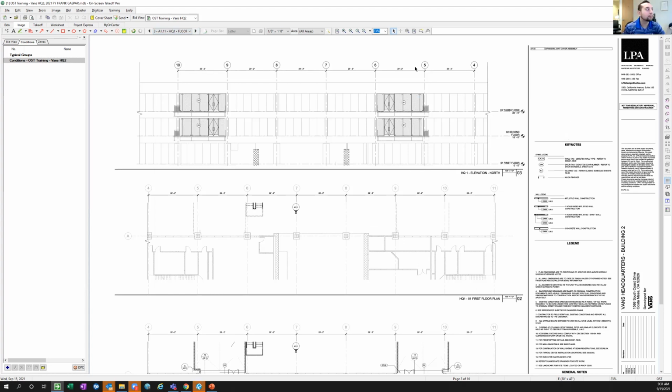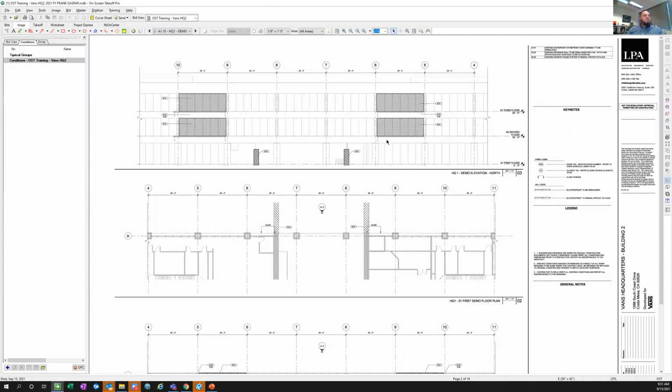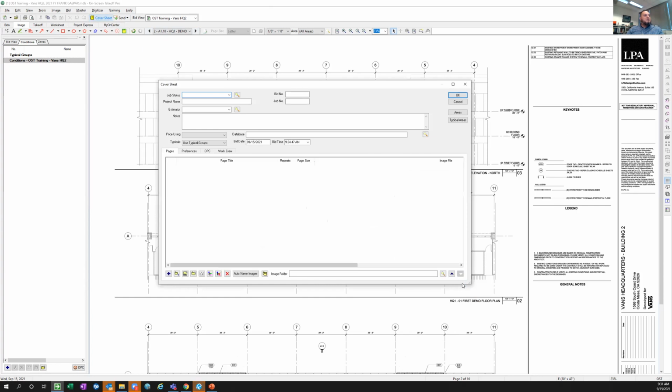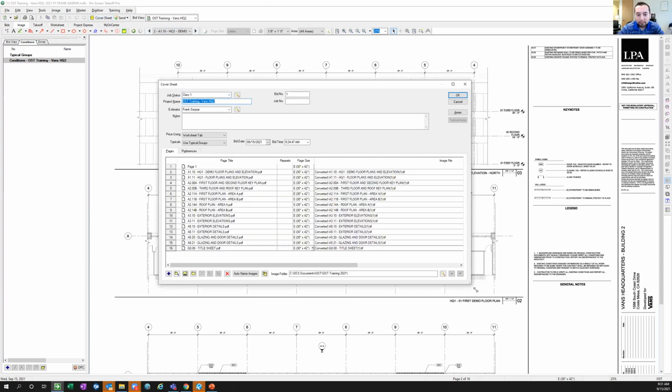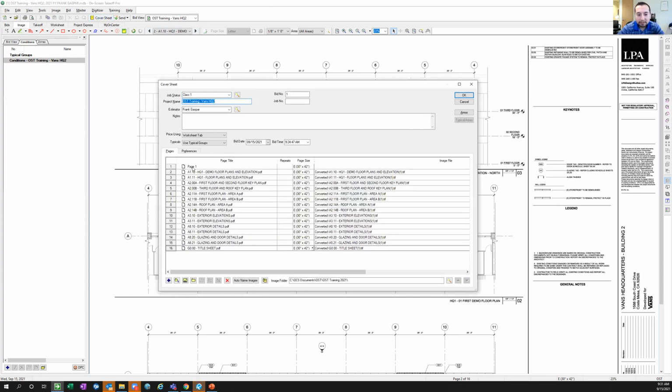Something else, maybe we can talk about it right now, Frank. If we go back to that cover sheet, we could delete that very top page 1 if we select it and then hit that little red X at the bottom.